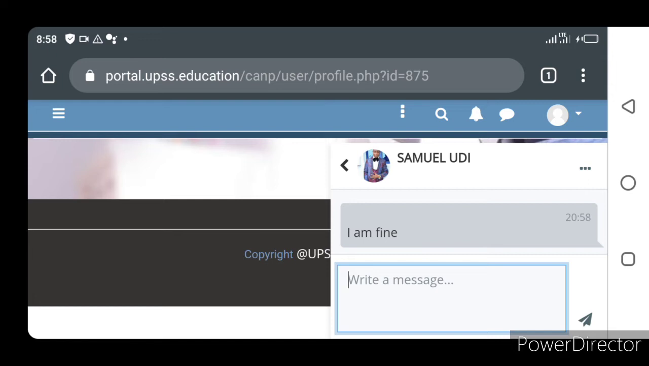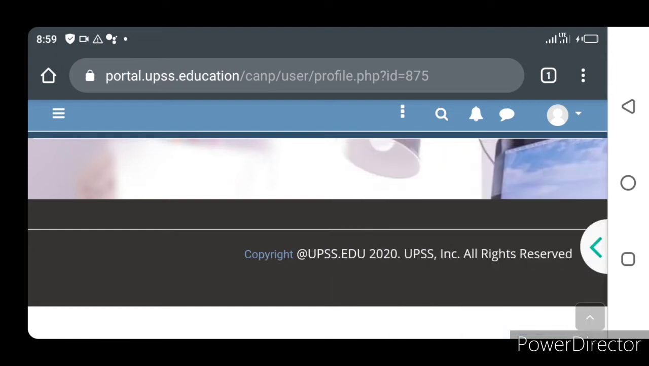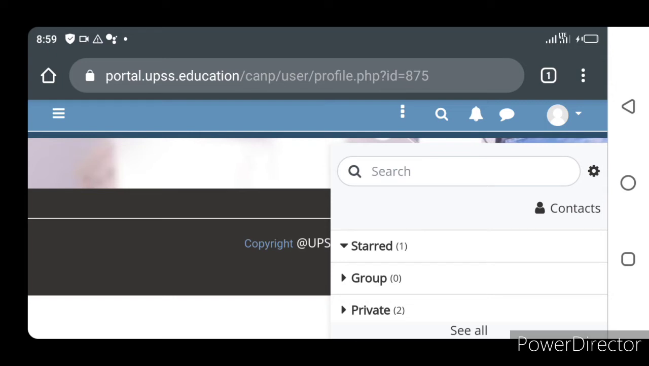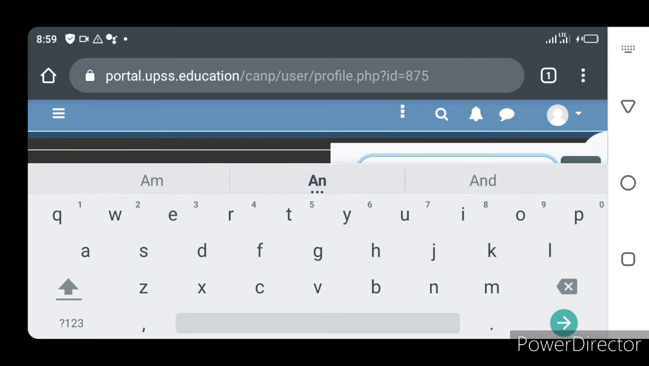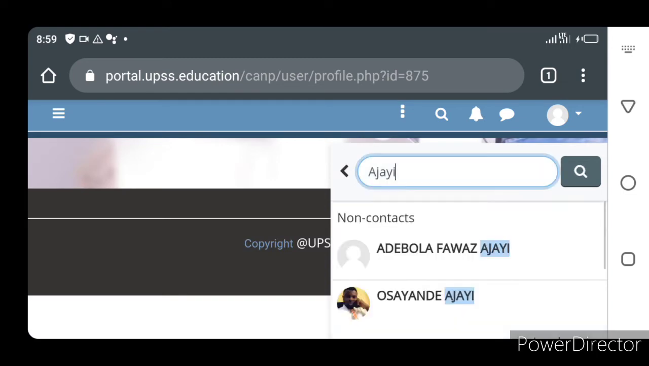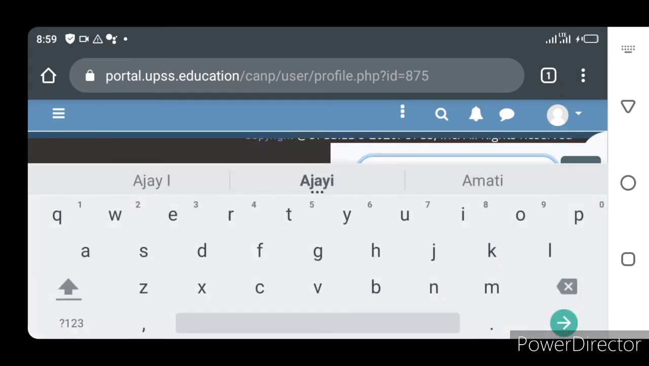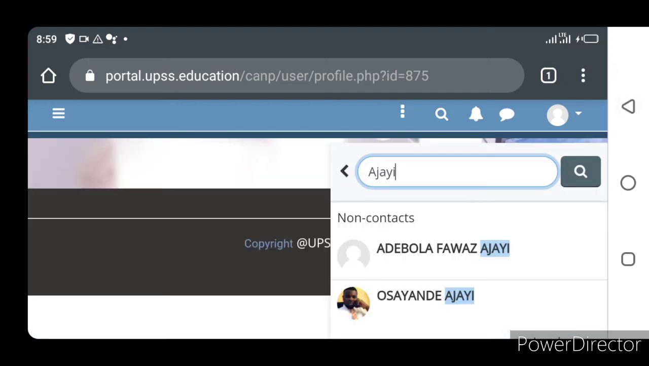So I'm going to teach you the other way you can chat in the chat room. First, you click on the message icon. Then I'm going to chat with someone offline by searching the person's name. Mr. Jai. Wow, Mr. Jai, what a lovely and handsome picture. So I'm going to click on Mr. Jai.